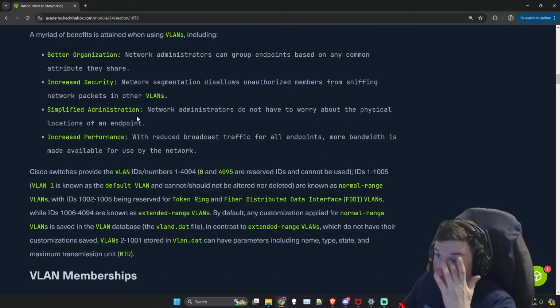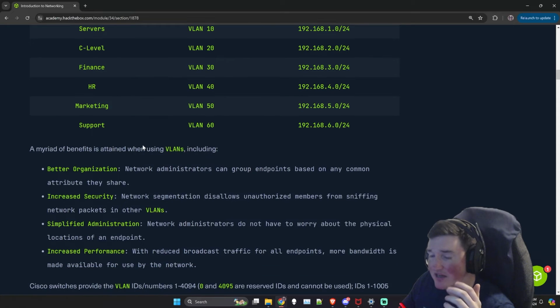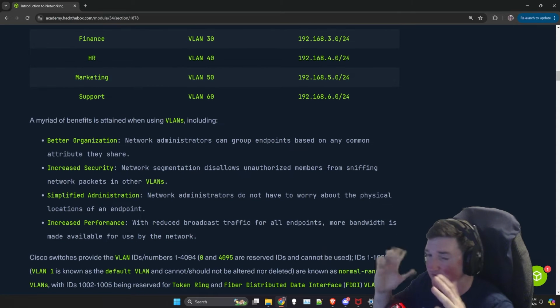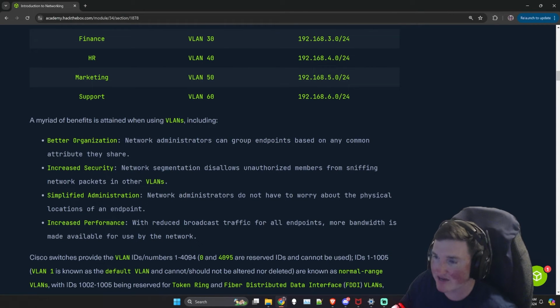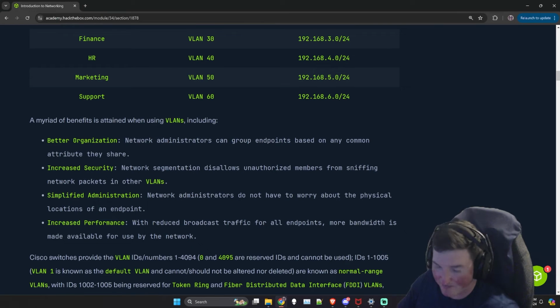Simplified administration. It's much easier to administrate because most of the servers are going to have similar things. Most of the finance machines are going to have similar things. You know what I mean? I don't have to try to figure out individuals and all that stuff. I can administrate it all from pretty easy settings.